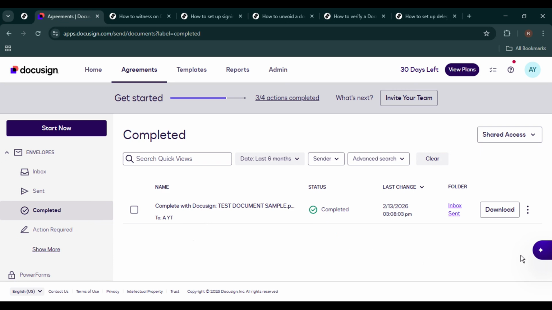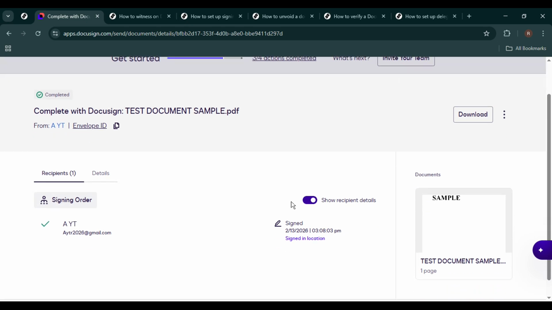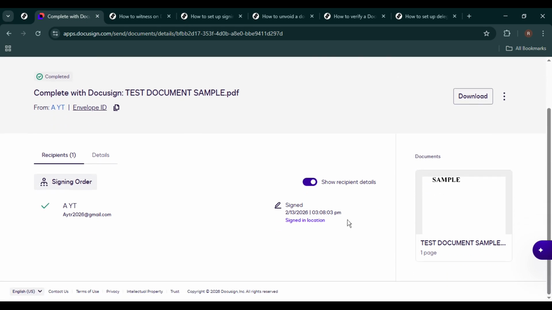Once you're inside the Completed section, scroll through the list and locate the specific document you want to verify. You can use the search bar if you have many agreements and need to find one quickly by name, recipient, or date. When you find the correct document, click directly on it to open the Document Details page. After opening the document, you'll be able to review its status and confirm that it shows as signed or completed. This status indicates that all required parties have successfully applied their electronic signatures.